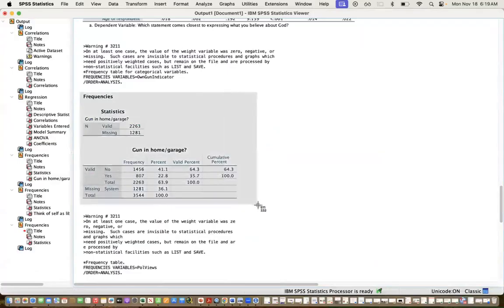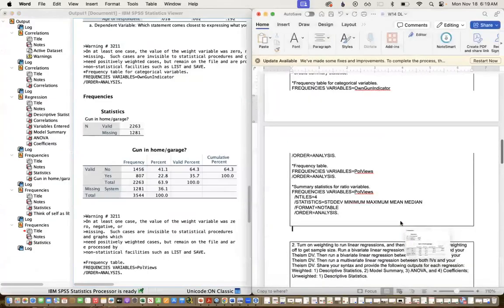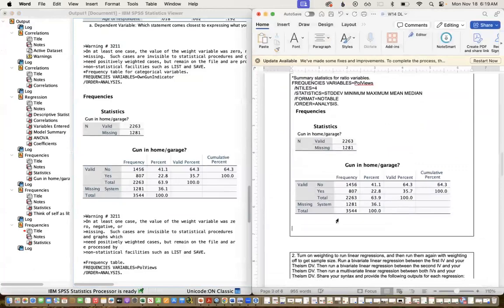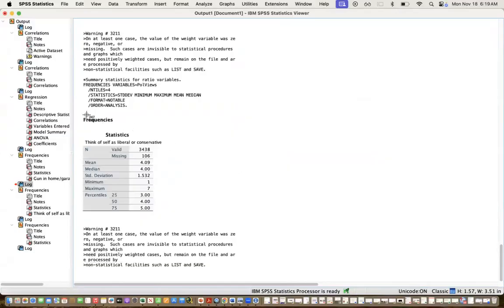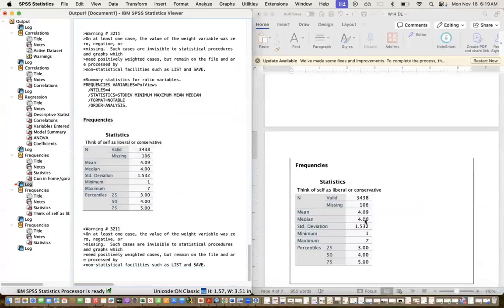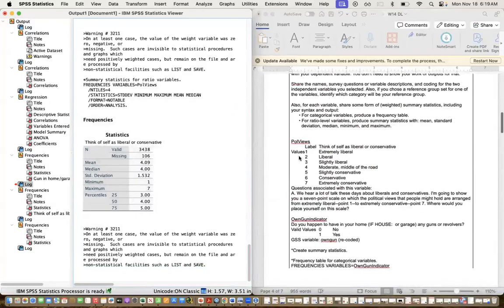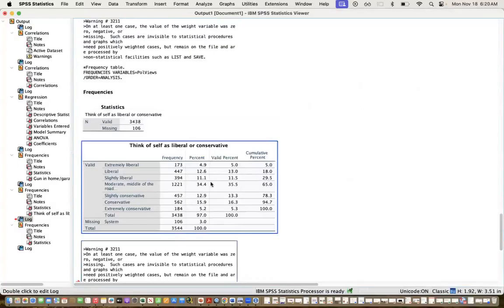So we can see that about 36% of folks own a gun in their home or garage. The average poll views is around a 4, which is moderate. And we can see that just over a third of folks are at moderate. We have about 24% here, around 29% here, and then about 5% at the two edges.